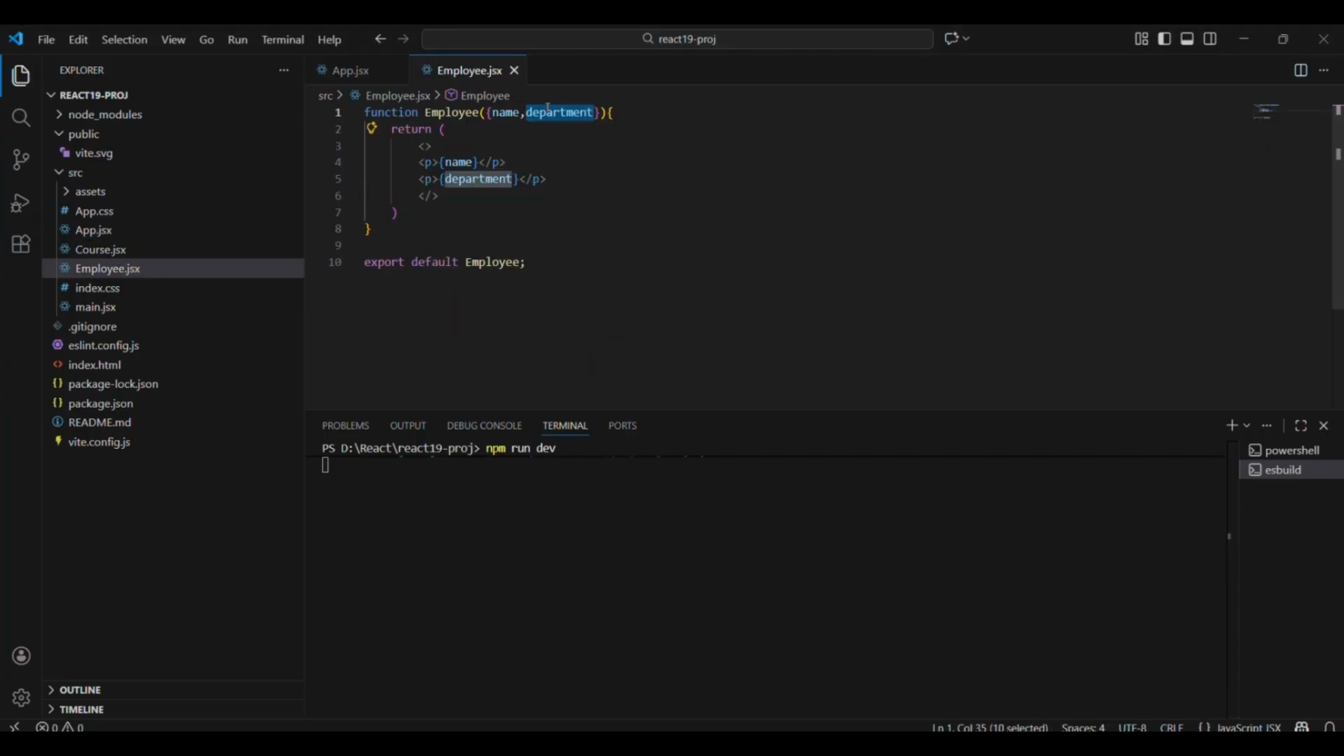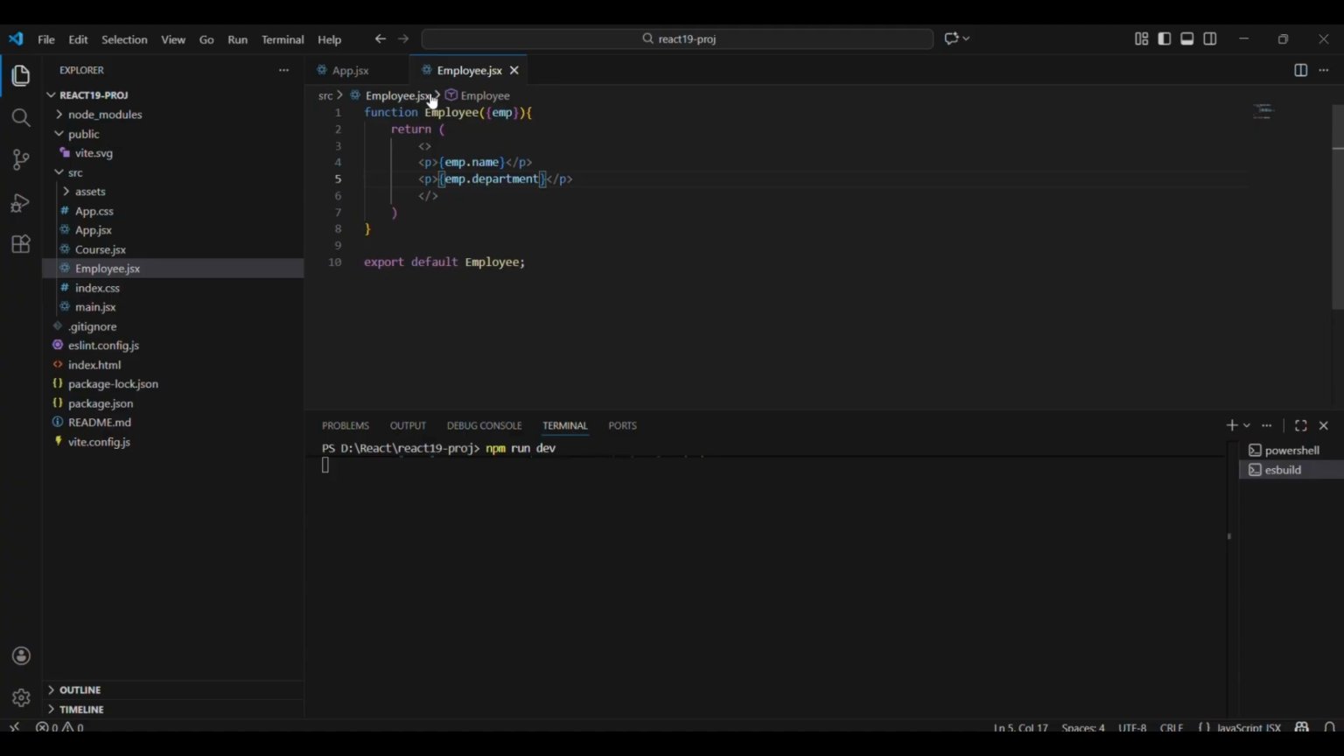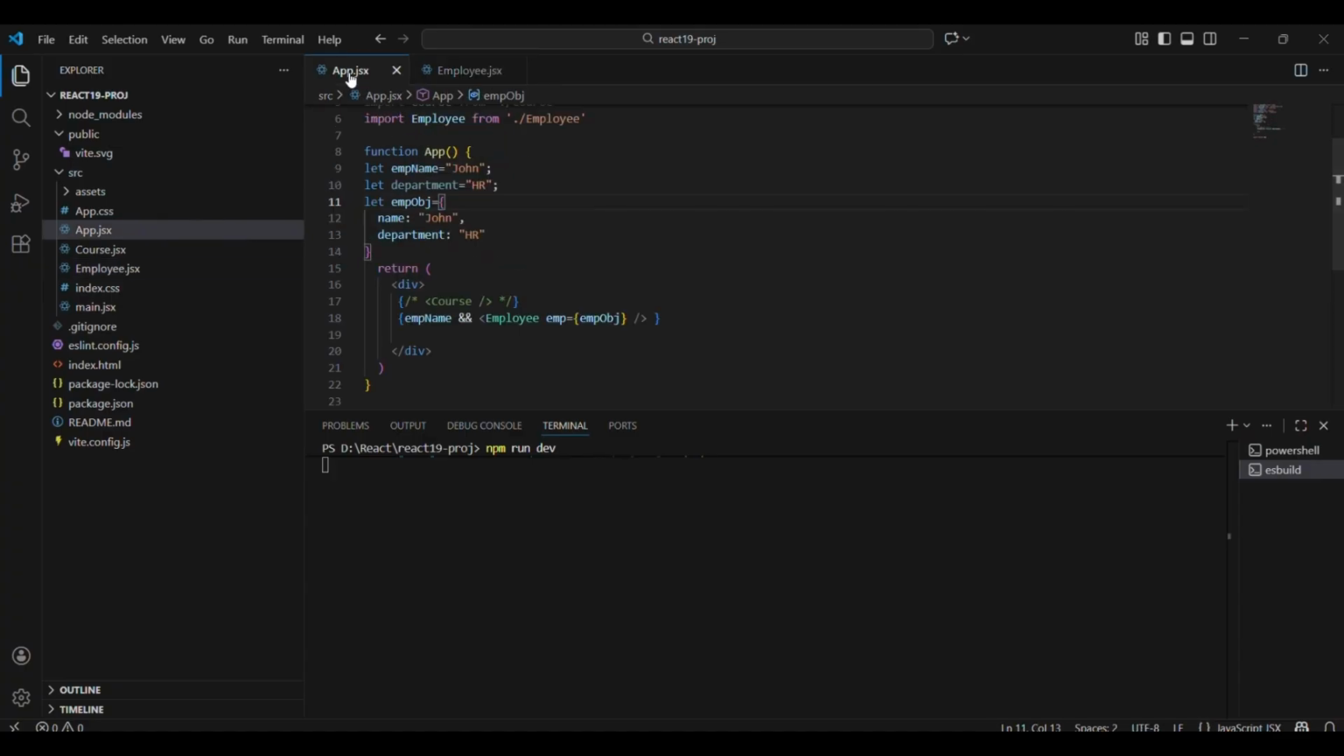Now, open the employee component and receive the emp object as a prop. Now, display emp name and emp department inside curly braces in the employee component. Now, let's test in the browser to see the name and department from the object displayed. Perfect. As you can see, John and HR are displayed. Now, we'll create an array of strings and pass it as a prop to the employee component.